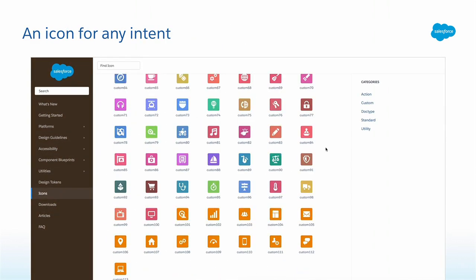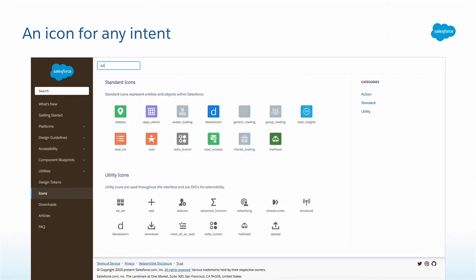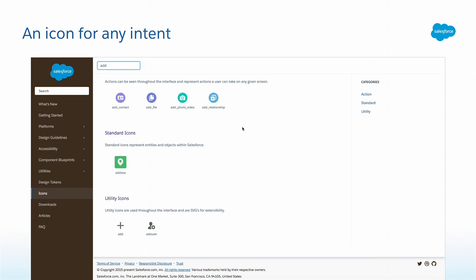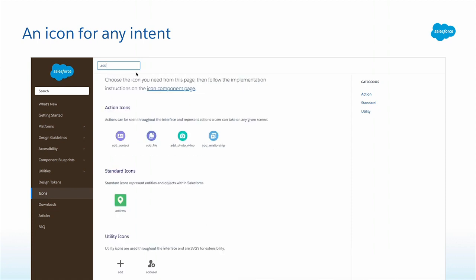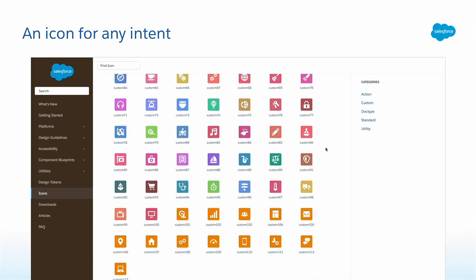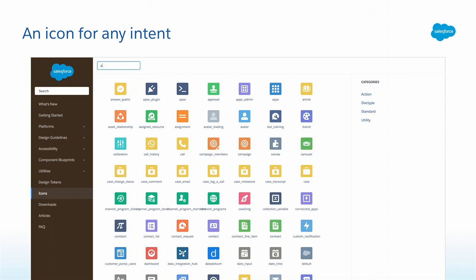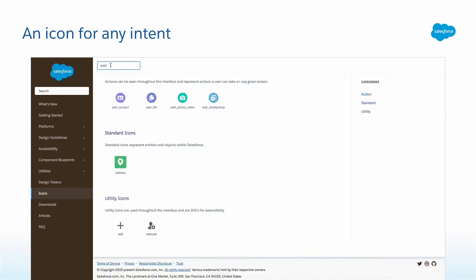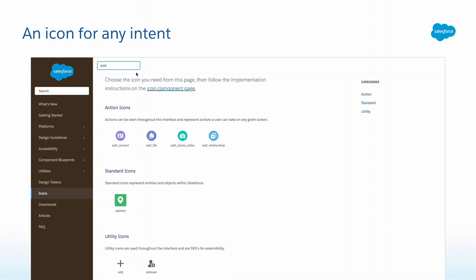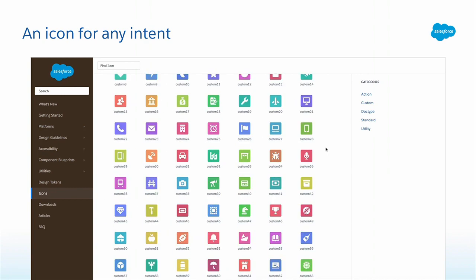So the last thing we're going to touch on in this section is our icons page. In the Lightning Design System, we provide a very comprehensive set of SVG-based icons, with each set being geared toward a particular use case. So we have many different types of icons. Some of the categories are, we have our action icons, which we use to represent actions that a user can take on a given screen. We have custom icons, which we use for custom objects.